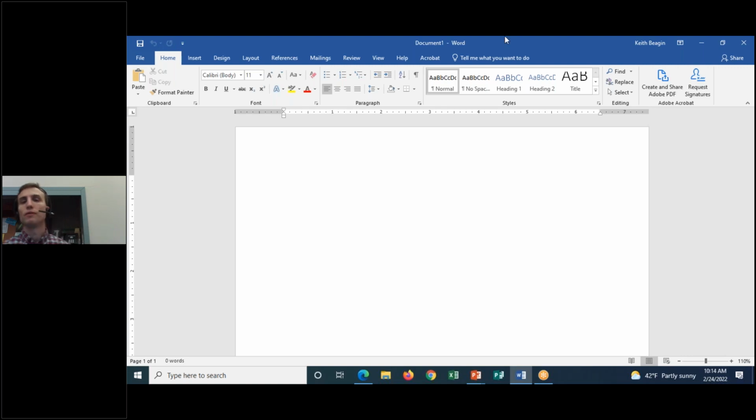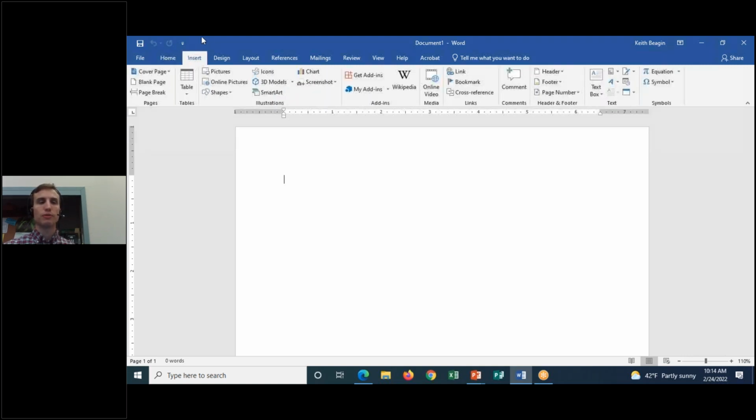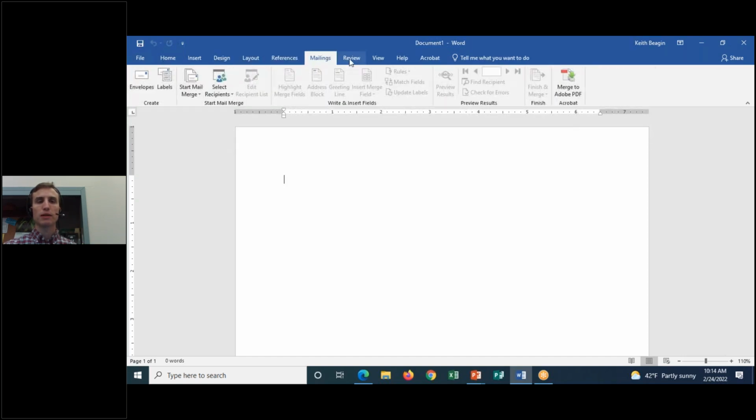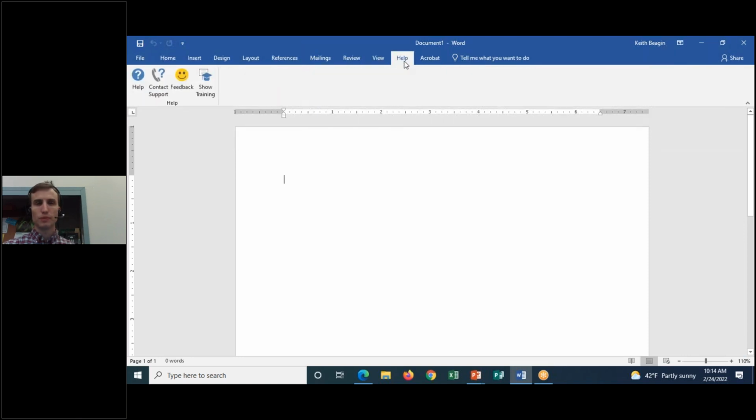is the menu above, our ribbon. I always like to go over this because it's very important. So remember that when we use Microsoft Office 2007 or later, the menu above is called the ribbon. And the ribbon is organized by a series of tabs. So right now I can tell that the Home tab is currently active or selected, and that's your first tab. We also have the Insert tab, Design tab, Layout, References, Mailings, Review, View, and Help.